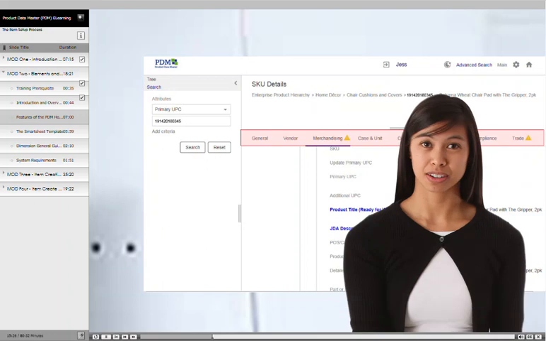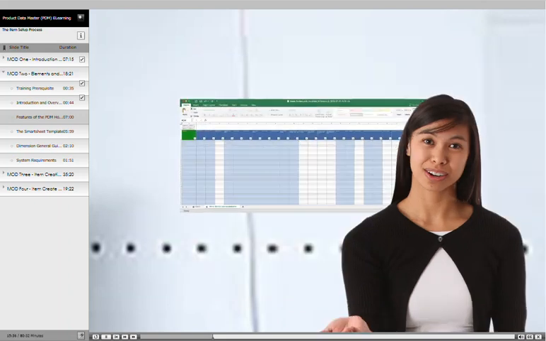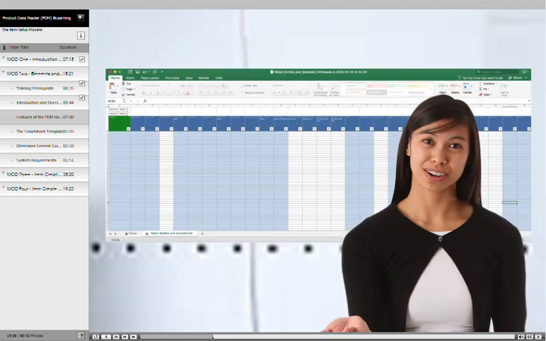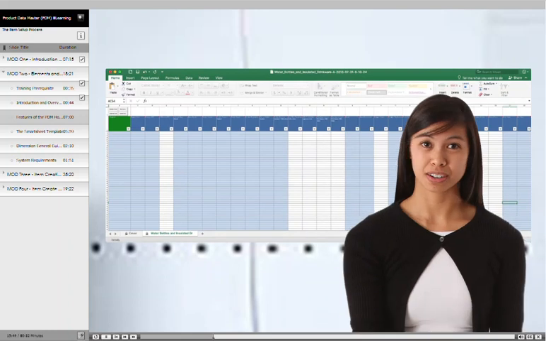Now that you know how a search can be performed with the product search panel, take the opportunity and perform other searches. And don't worry, you won't break anything. The Smartsheet template is another tool that you should become familiar with when working with the PDM portal. In the next section of this module, we'll cover the different features of the Smartsheet template that will help with the item setup process.